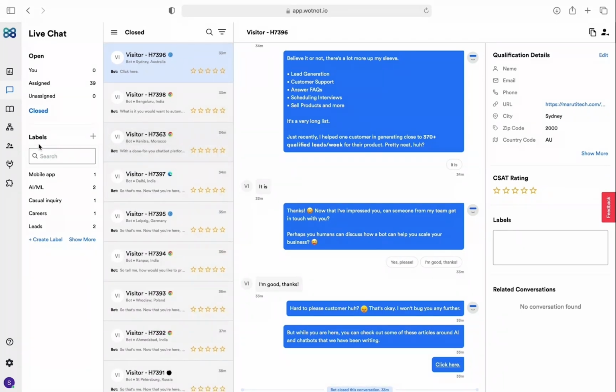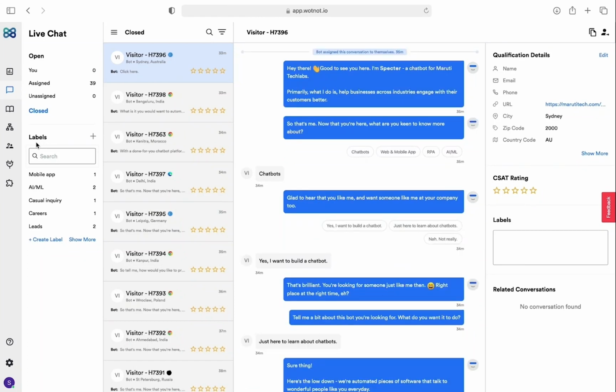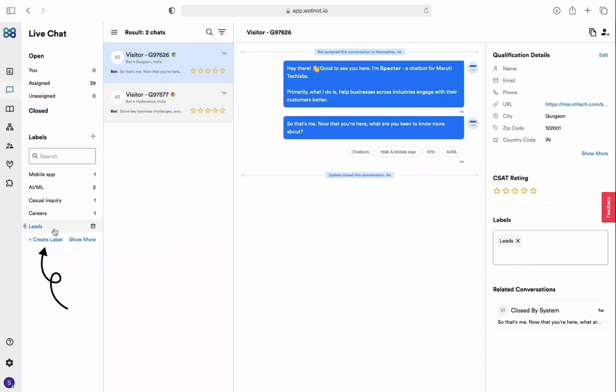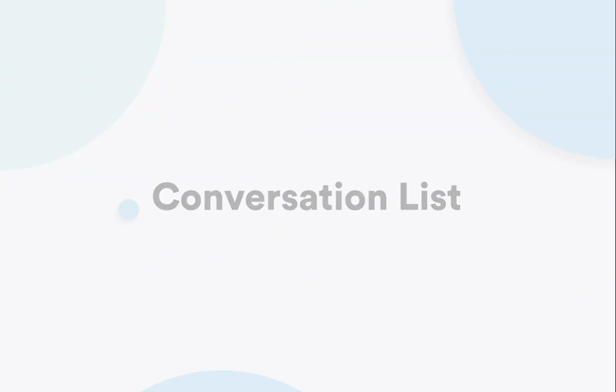We know sometimes it becomes difficult to find an important conversation, and for that, we have the label feature. With this feature, you can add labels to a conversation and come back to it whenever you want in just one click. You can also create a label by clicking here. I shall tell you more about this in the qualification details section.